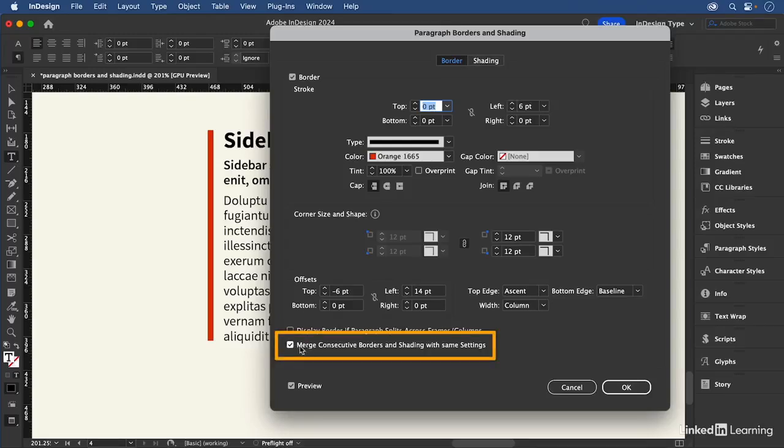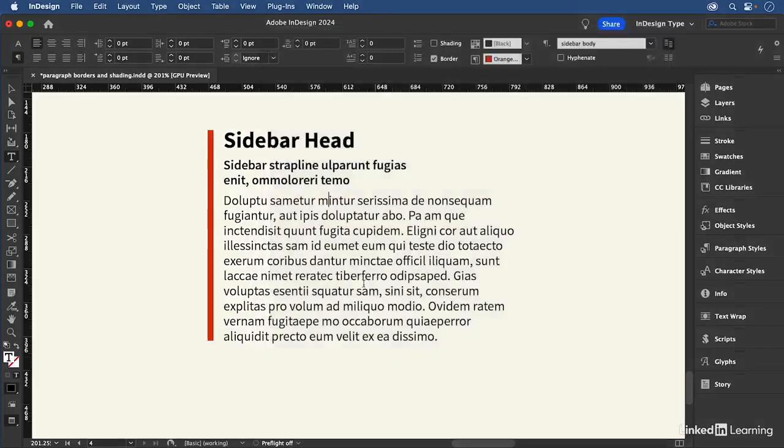in your paragraph border, merge consecutive borders and shading with same settings. So just so long as those 3 paragraphs all have the same settings, then they will merge. And if they don't, you see I just changed something there, the whole thing will fall apart. But so long as they have the same settings, they will merge seamlessly.